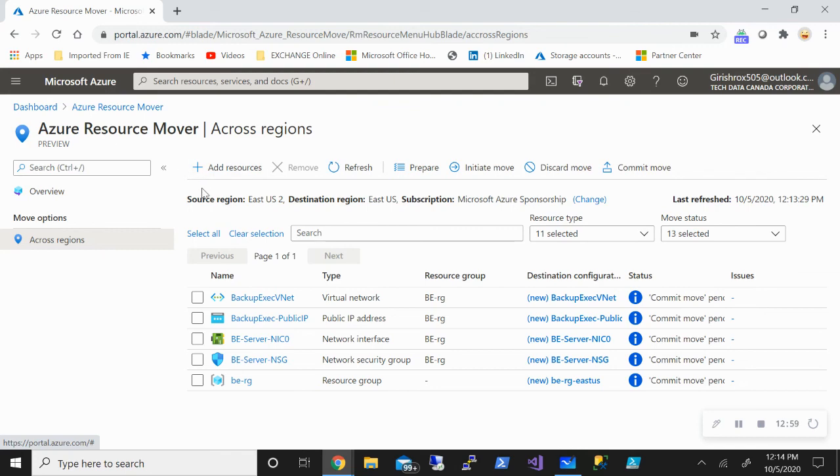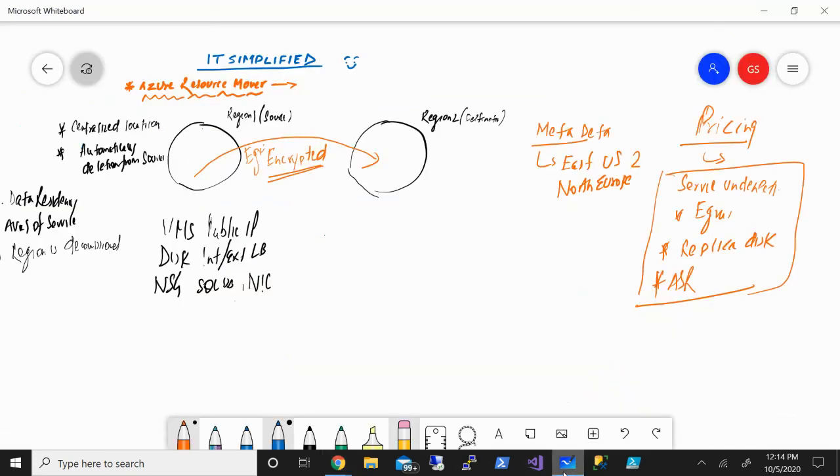So this was a quick overview on Azure Resource Mover, why you'll utilize this and what services you can use, and also some information from the pricing perspective.